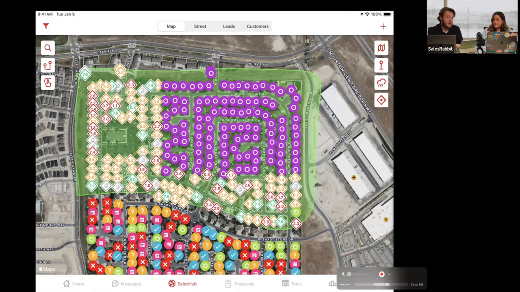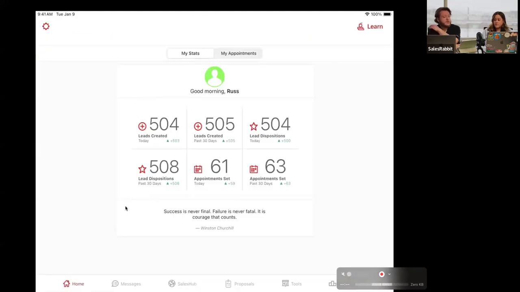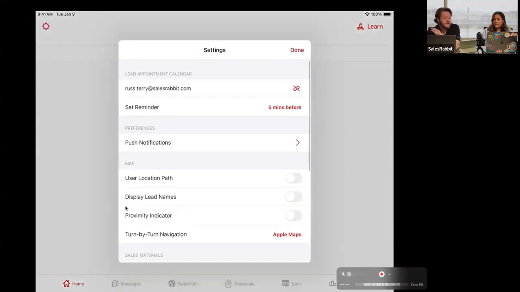Now, if I go to the home page here within SalesRabbit, in the top left-hand corner for iOS users, there's a little settings cogwheel. You'll see that underneath the lead appointment calendar, I currently have my calendar connected to it. It's really simple to connect your calendar to the scheduler platform.